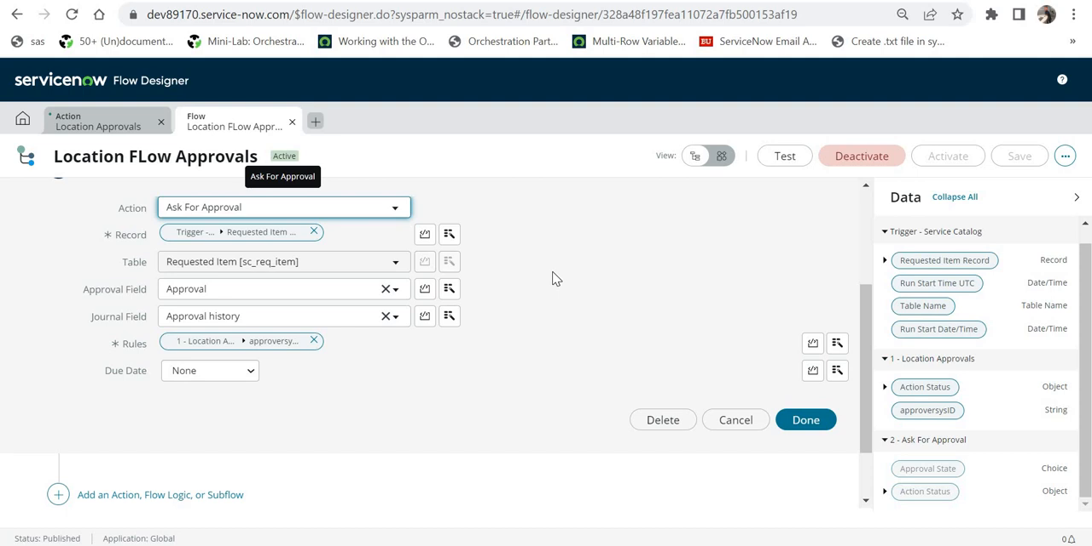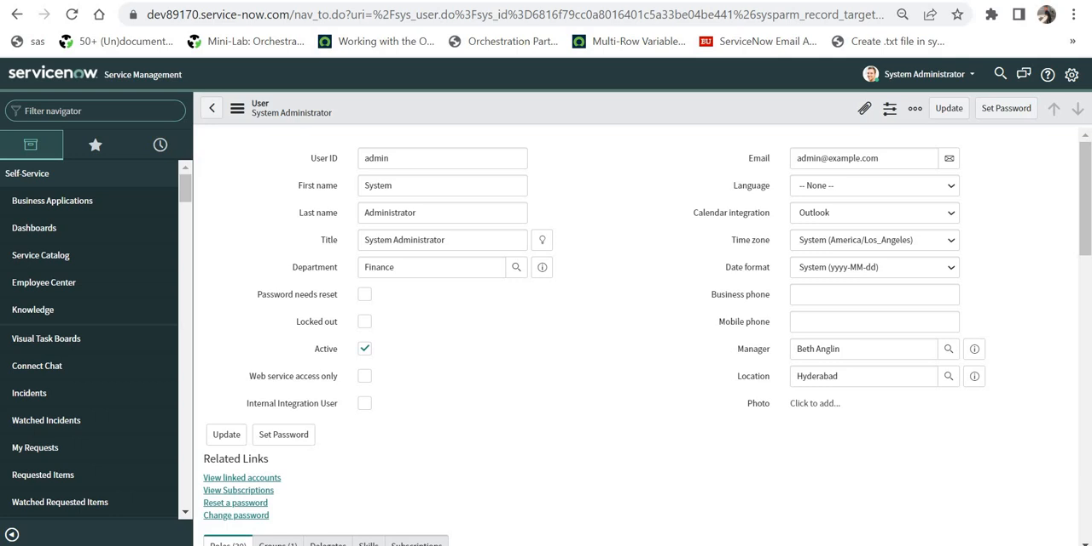Now to test this, we will go to maintain items, and I have already created a catalog item on which we can perform the test. I will be using the user system administrator through which I am logged in, and you can see the location as Hyderabad. That means it is located in India, and according to our rule, the approval should be sent to the manager, who is Beth Anglin. So we will quickly do a test.